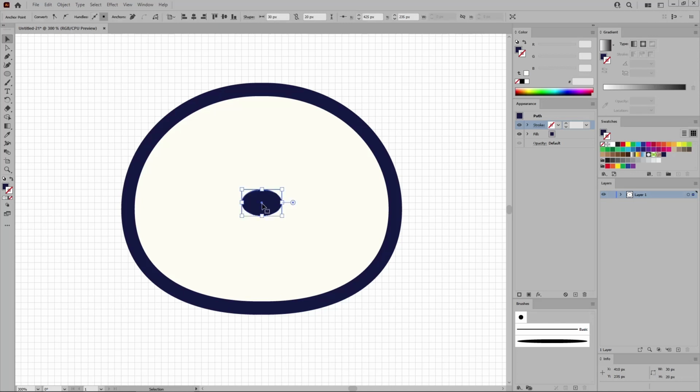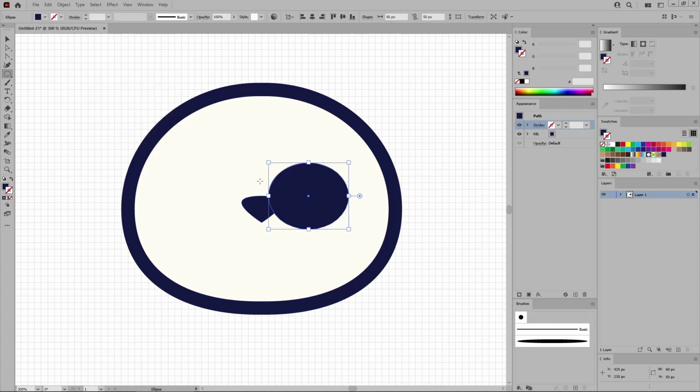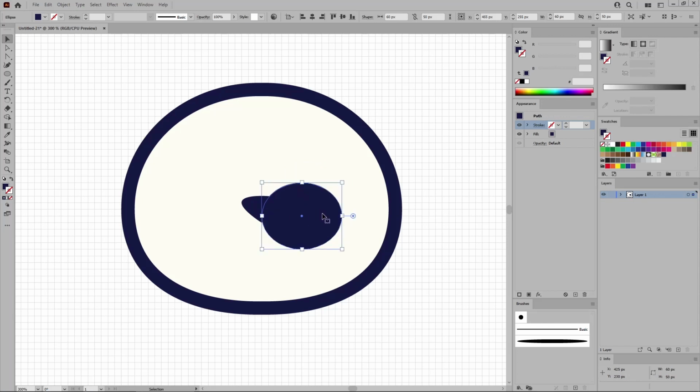Continue with the anchor point tool and use it to turn these 2 points into sharp points. And then switch to the direct selection tool, hold down the Shift key to select these 2 points, and simply drag them 5 pixels down like this. Now press the L hotkey to quickly select the ellipse tool. Use it to create a 60 by 50 pixels shape. Press the V hotkey to select the selection tool. Move this circle in this position.